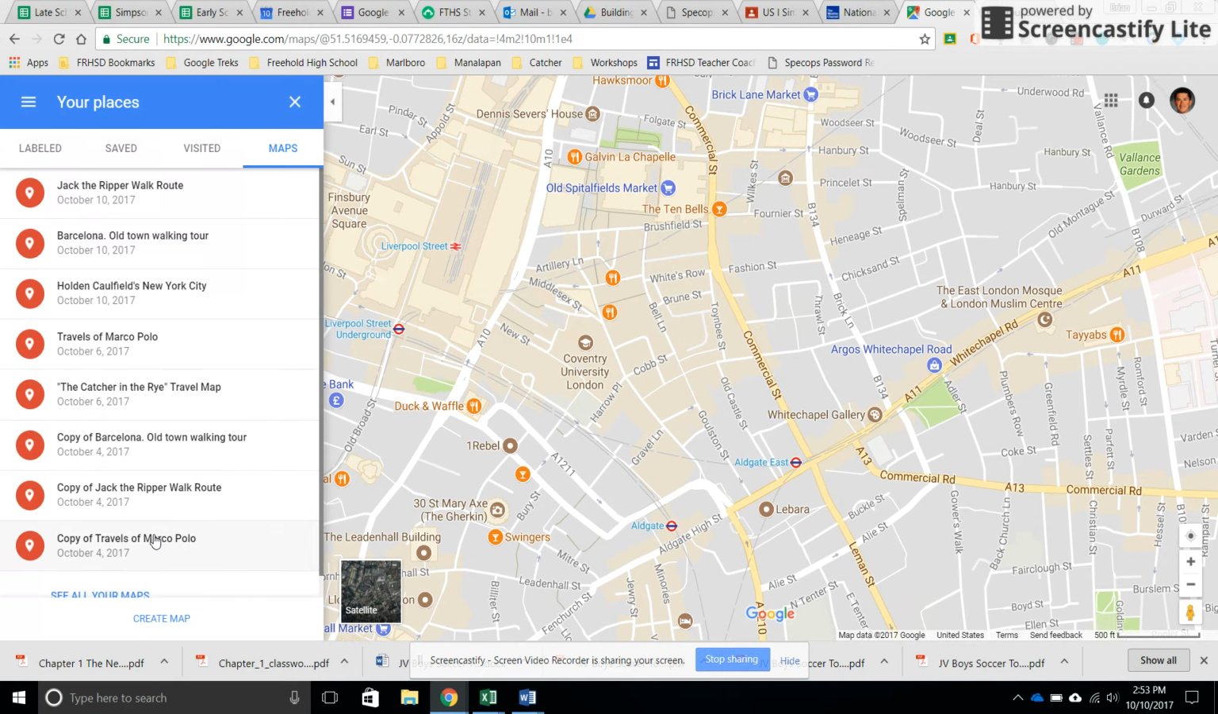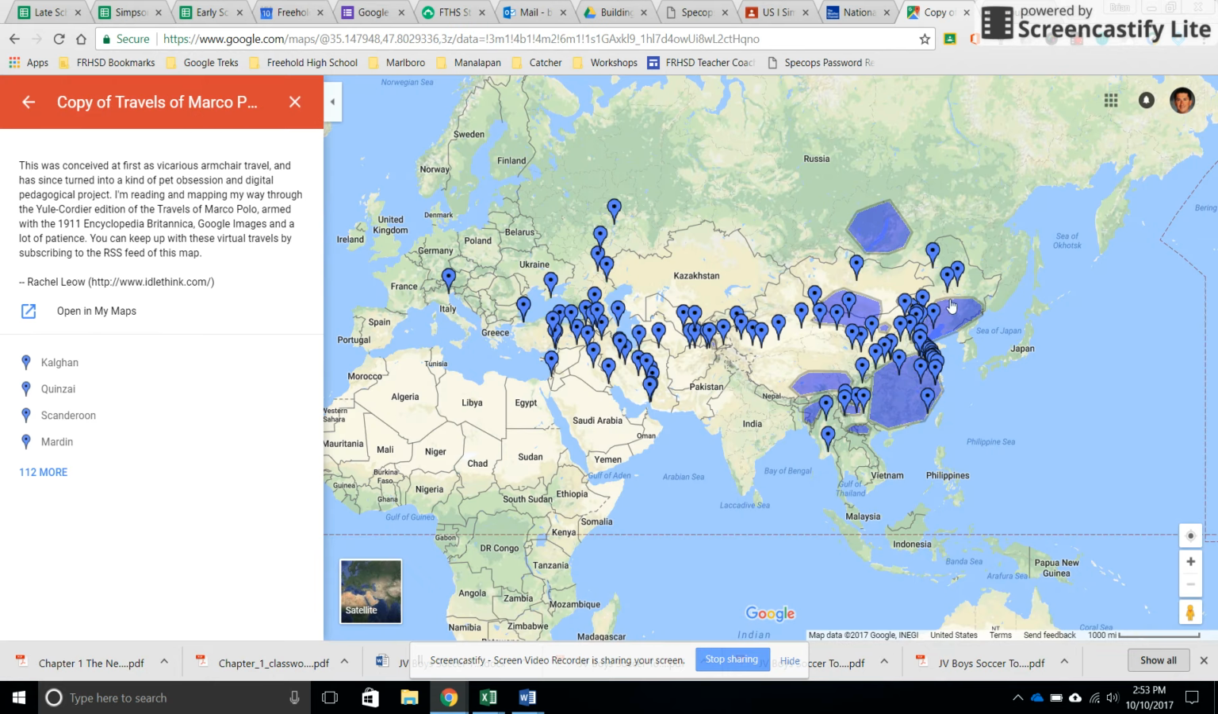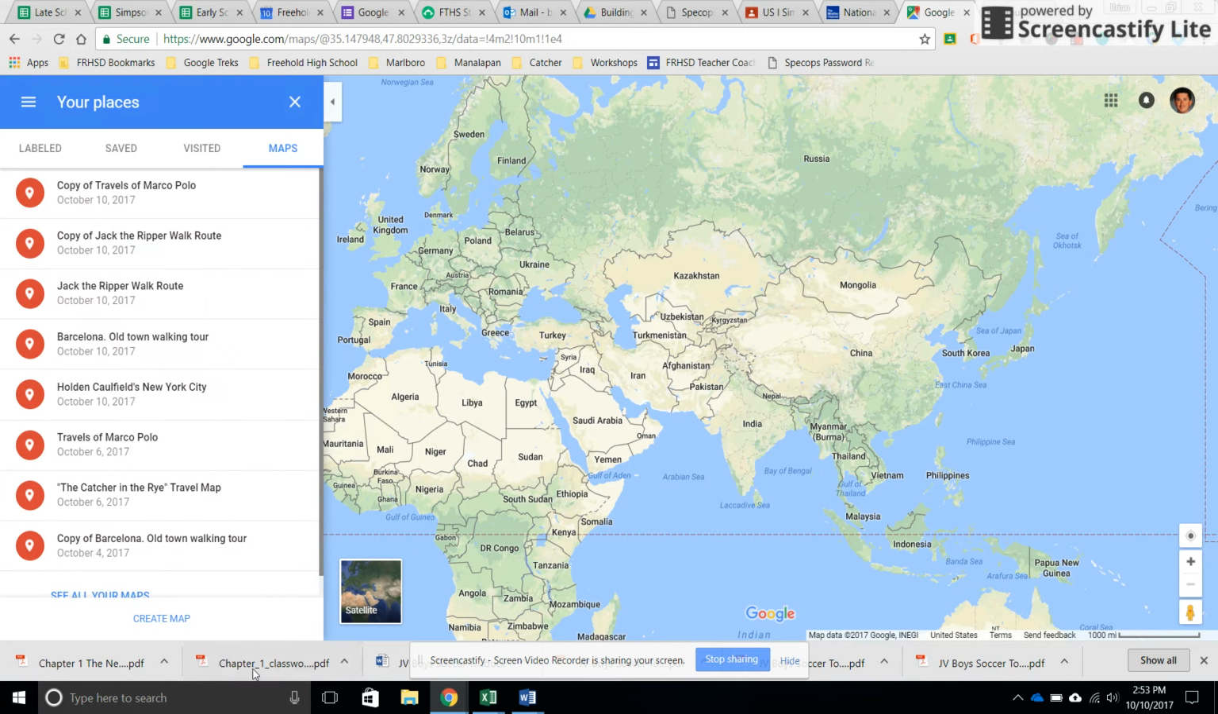There's also the travels of Marco Polo. If I click on the copy, you can see all these different locations Marco Polo was, different regions that he was in. So you can see that all through here. Now, why that's kind of interesting is you could actually create a map.